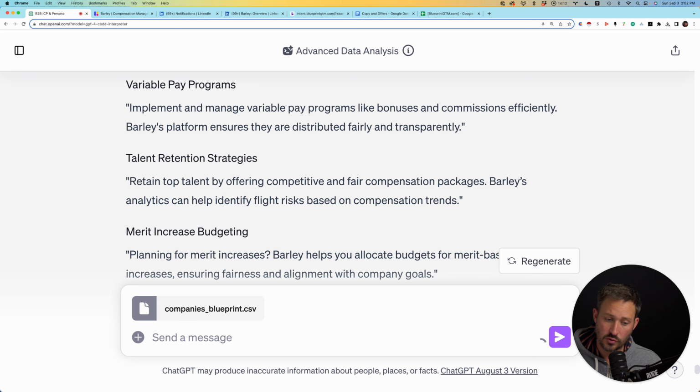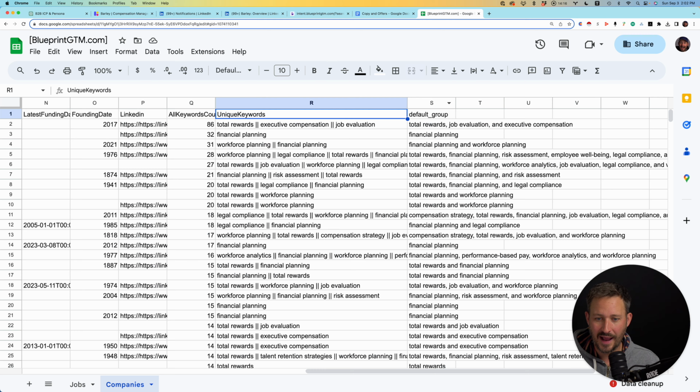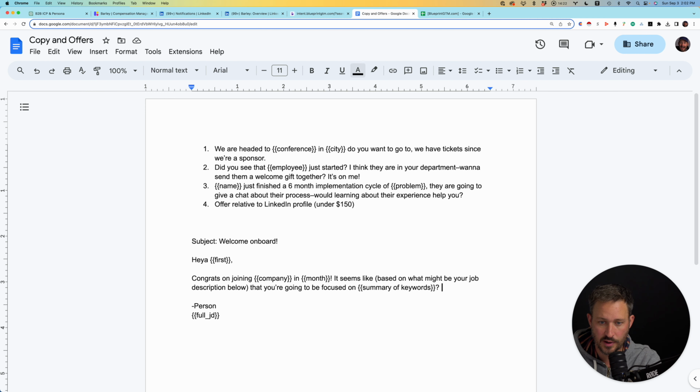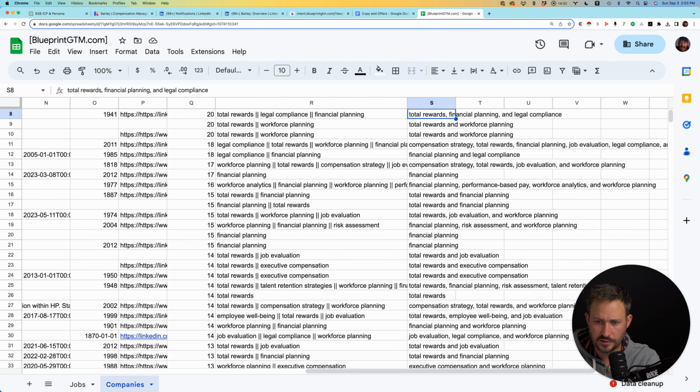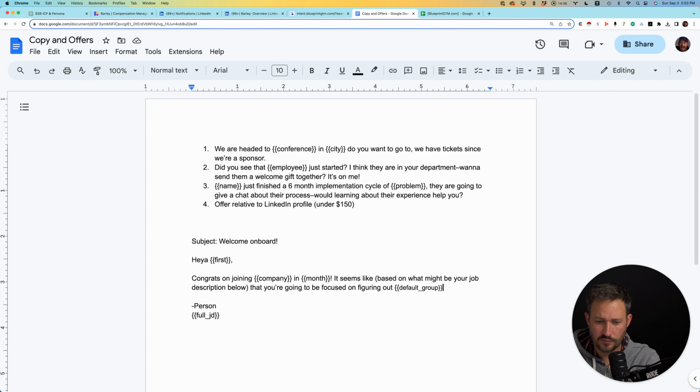All right, so all I want to do is write a little personalization token. Now, I don't have to do this because we already do this by default. It seems like you're going to be focused on default group, but I wanted to show you what's possible. I think we can do this. Default group, total rewards. Yeah, I think this is okay. And financial planning.